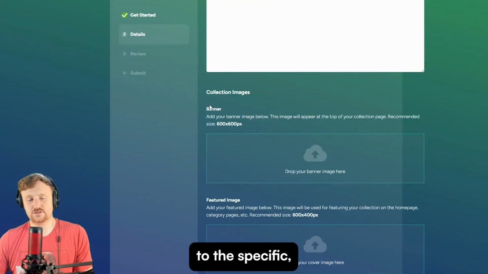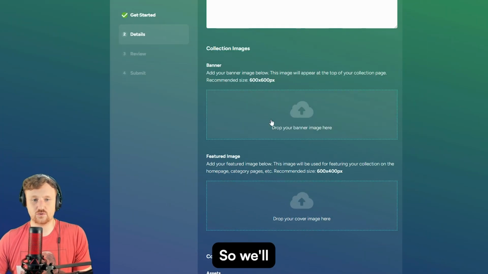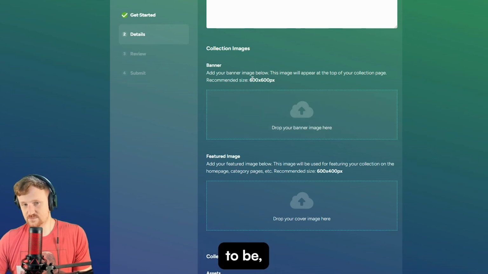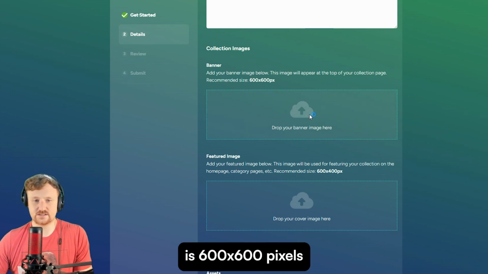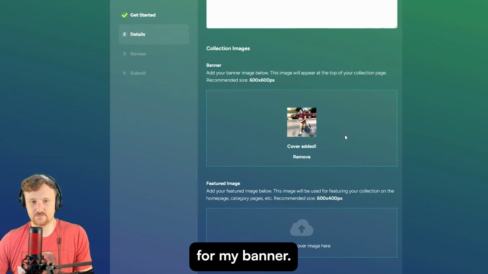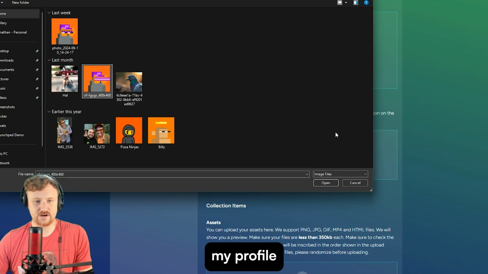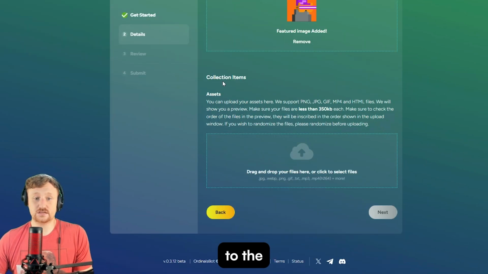Now we're going to move on to the cool part of the Launchpad, where we're going to put your images. So we'll click on banner first. This needs to be, recommended size is 600 by 600 pixels, so square. I've got a cool image of Hal Finney here that I'm going to use for my banner. Then we're going to move over to featured image. I'm just going to use my profile picture for that. And now we're down to the collection items.